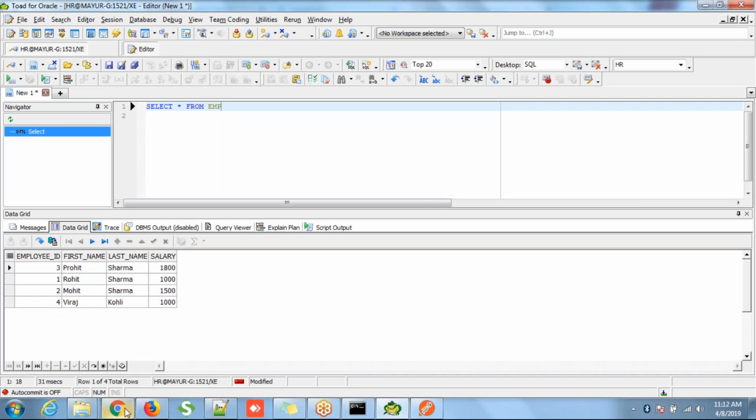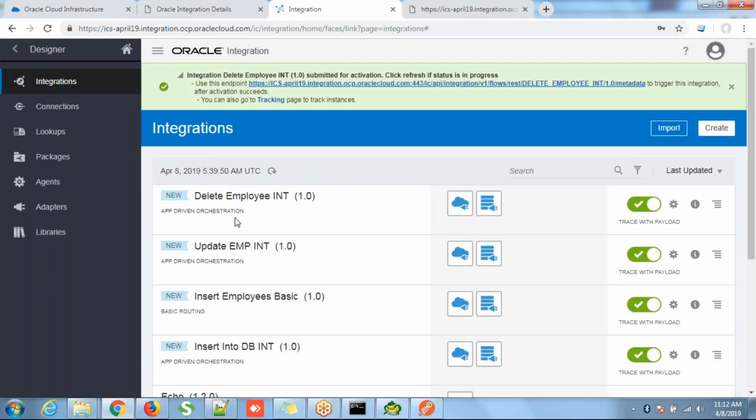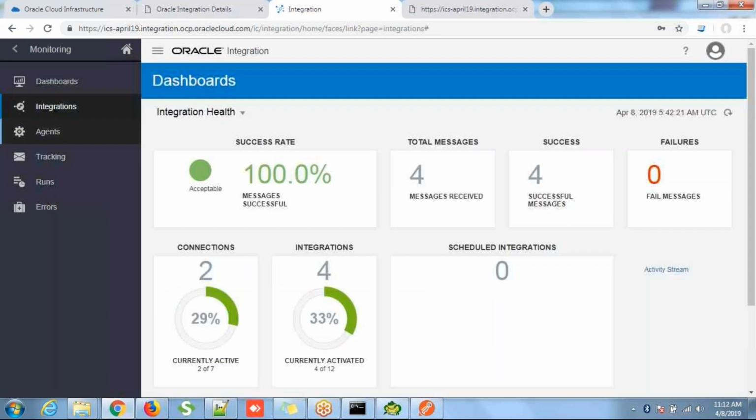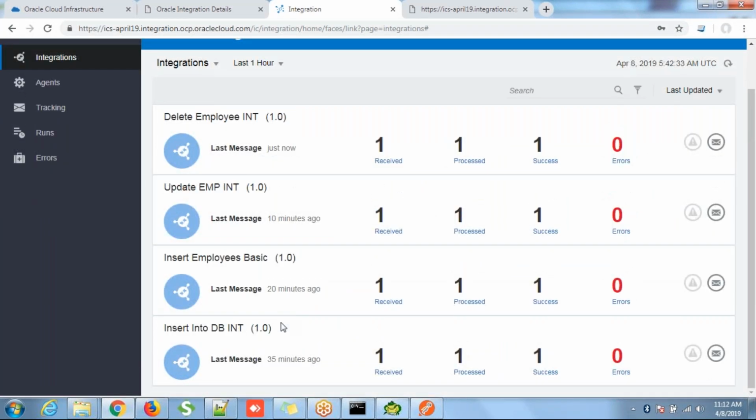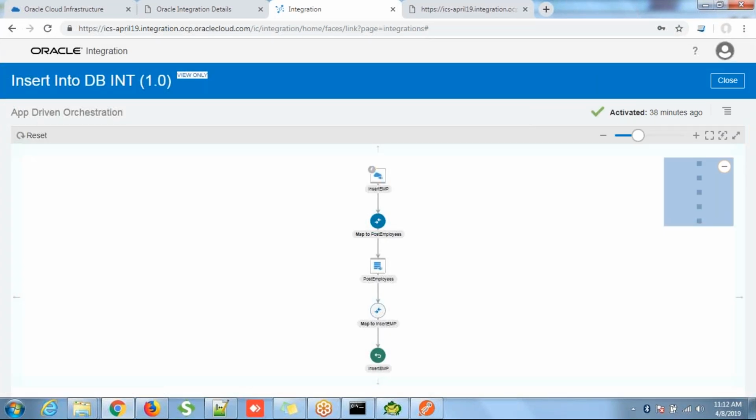So like this, you can use the query operation as well. Similarly, you can view all the monitoring details here. This for insert, basic update maybe. Okay, so you can dig it from there if you want.